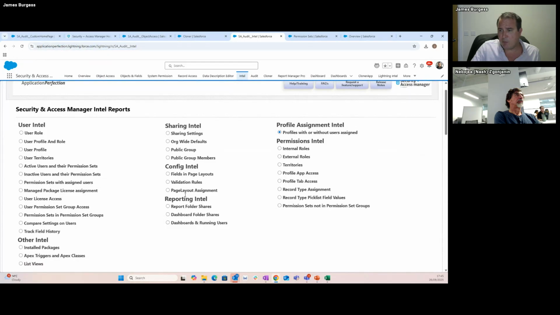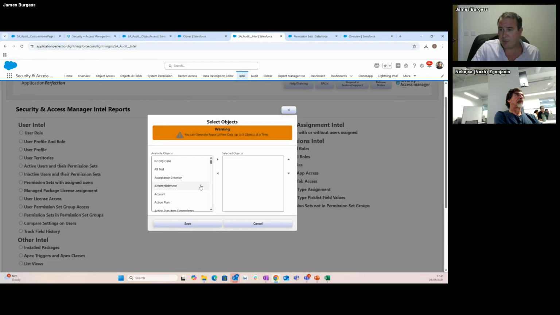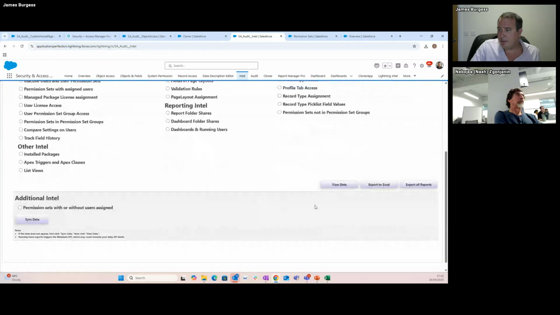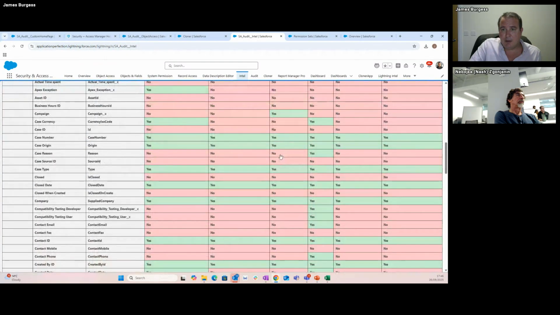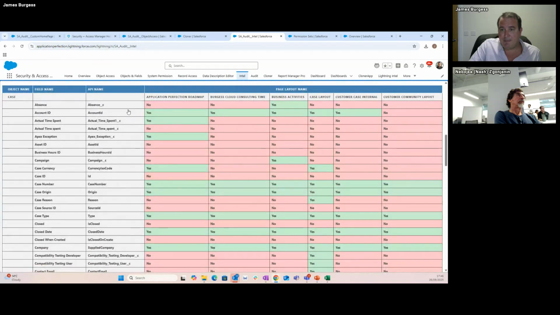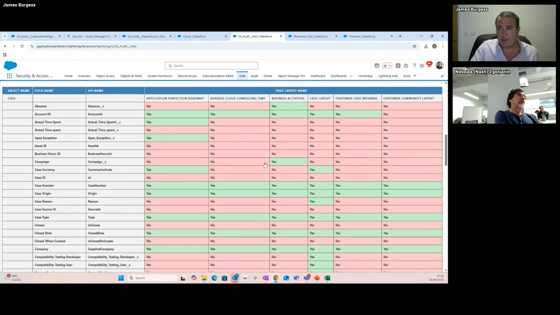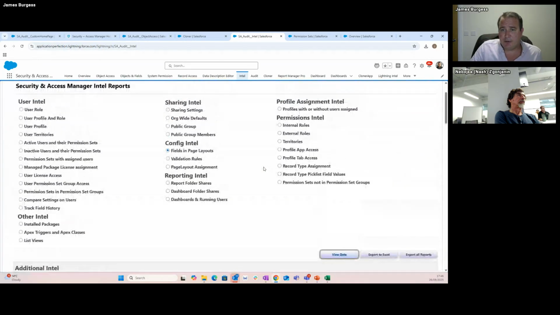So we've got things like which fields are in which page layouts. It's one of my favorites. So if I look at the case object, there's a few record types in here. We can see that if we look at the Apex exception, that's in this first page layout, but it's not in any of the others. The currency field is in these two page layouts, but not in the others. And there's all kinds of good stuff in here.